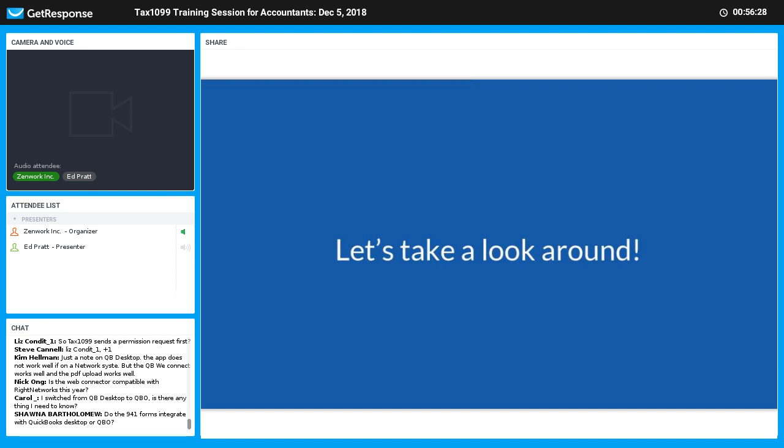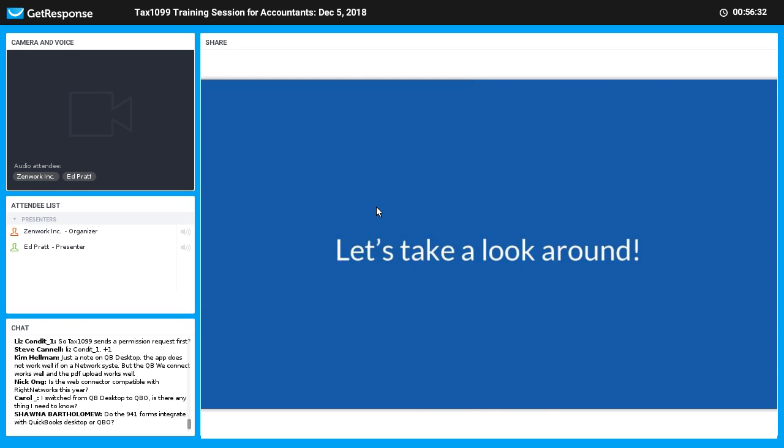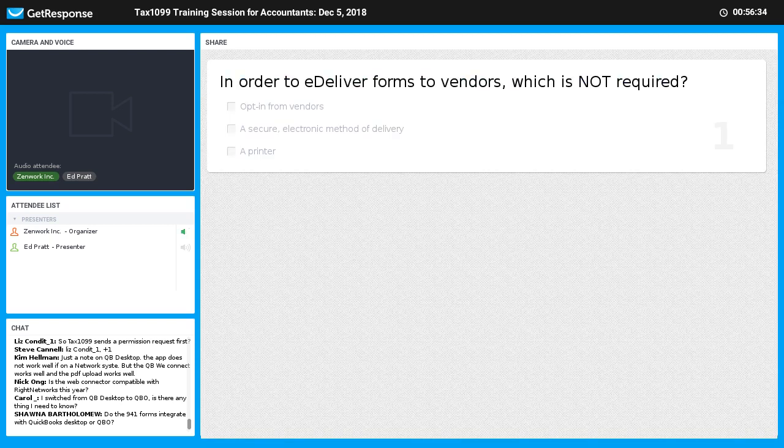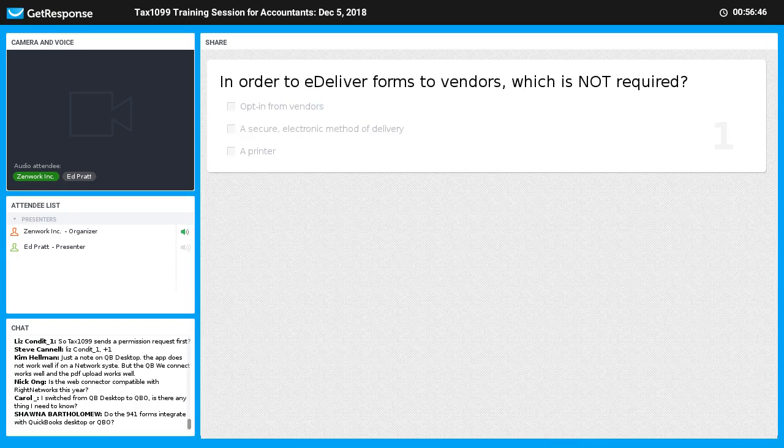Before we jump into our question and answer portion, we have just one last survey question here. So I'm going to pull that up now. In order to e-deliver forms to vendors, which is not required out of these? An opt-in from vendors, or is it maybe a secure electronic method of delivery, or a printer? This is just to see if you're awake, if you're alive out there. A lot of information coming at you. We want to make sure that it's settling in.